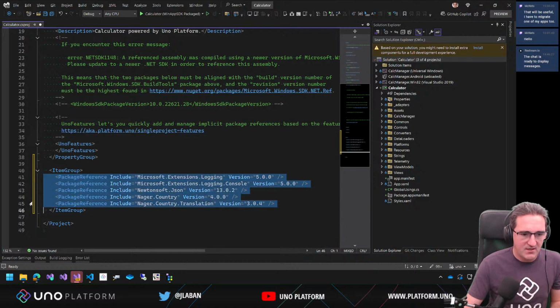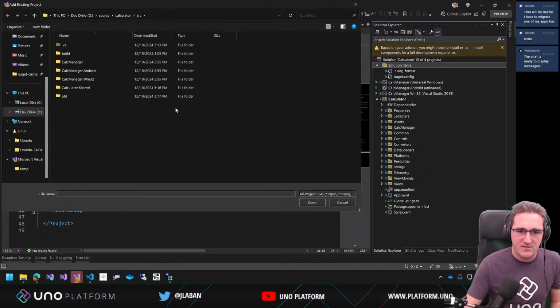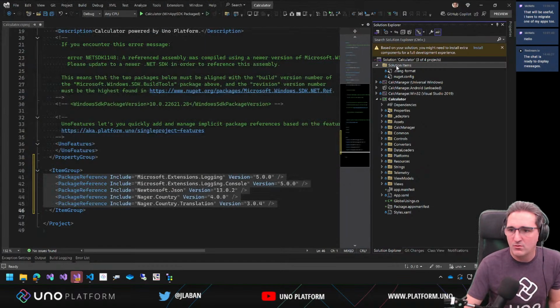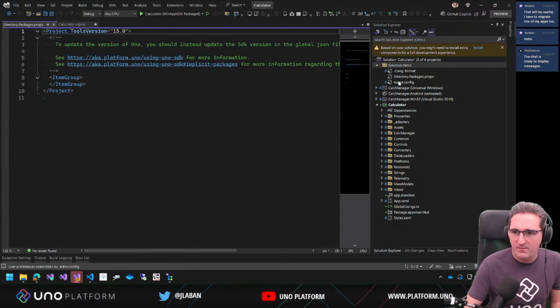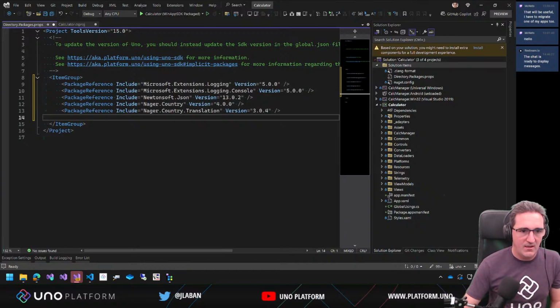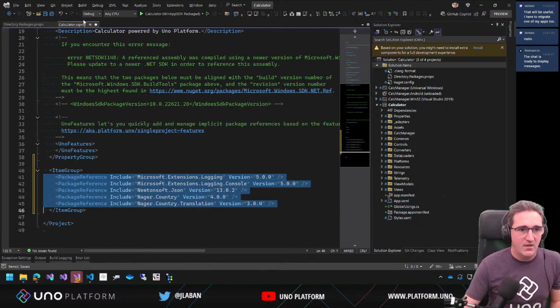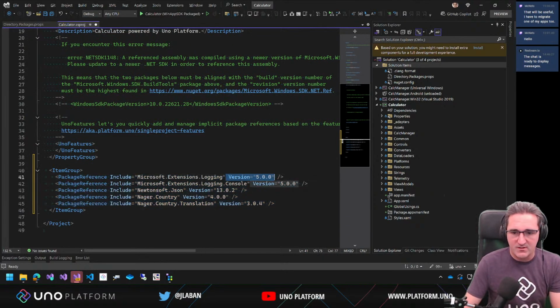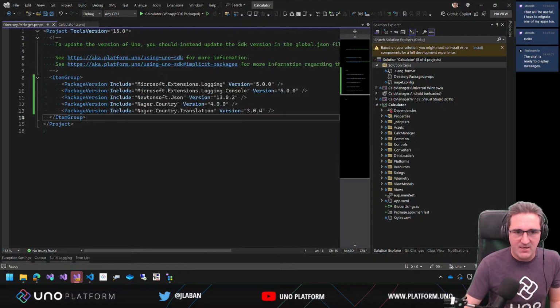So because it's a solution that uses central package management, we're going to have to manipulate the file that's at the top, the Directory.Packages.props here, and change our package references to be package versions. And in there, we're going to be removing all the versions because they're going to be centrally managed by the Directory.Packages.props file. Okay, so that's the first change that we needed to make.